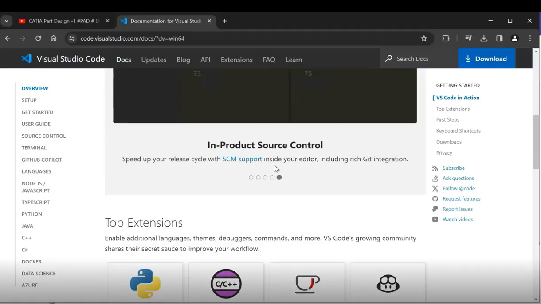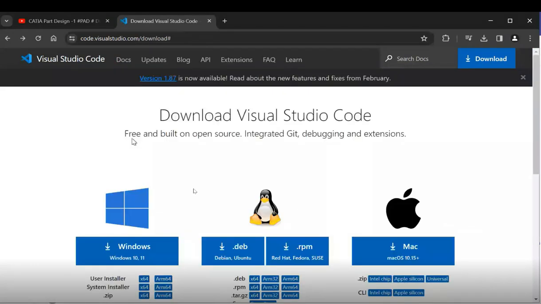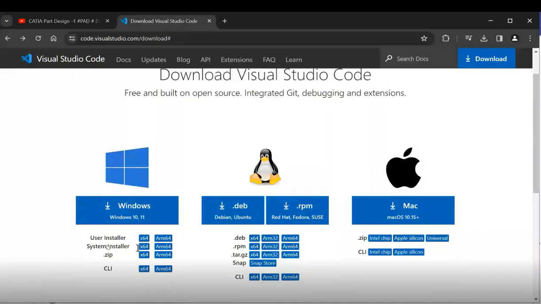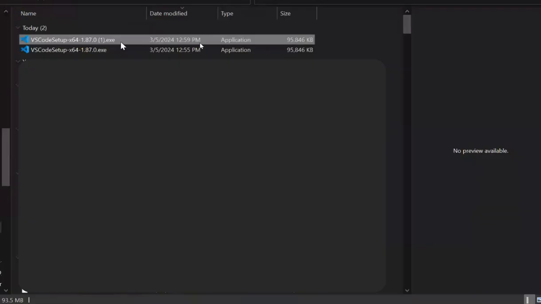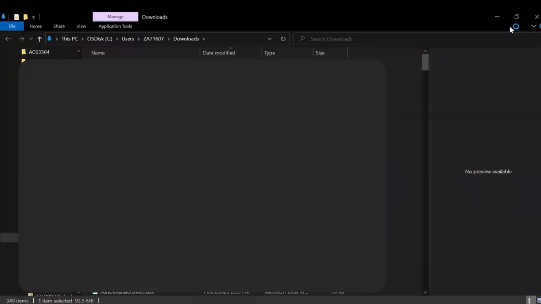Today we will learn how to build our CAA workspace with Visual Studio Code. So I will download Visual Studio Code first. You can download any Visual Studio Code like the user installer. If you have system admin access, then you can use the system installer. Let's run Visual Studio Code setup 64. Run as admin.